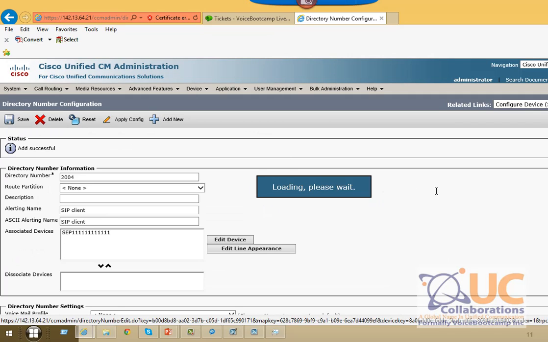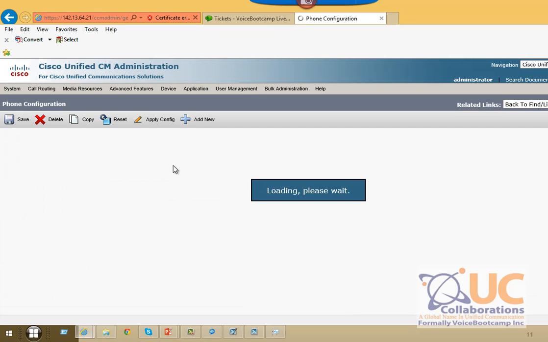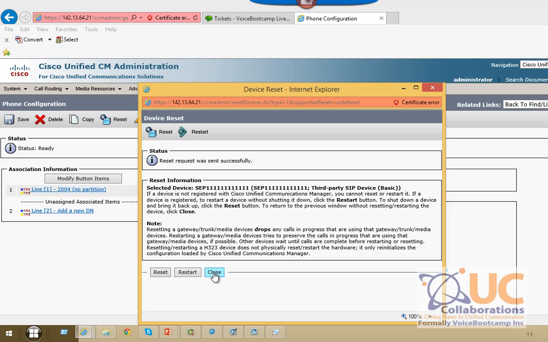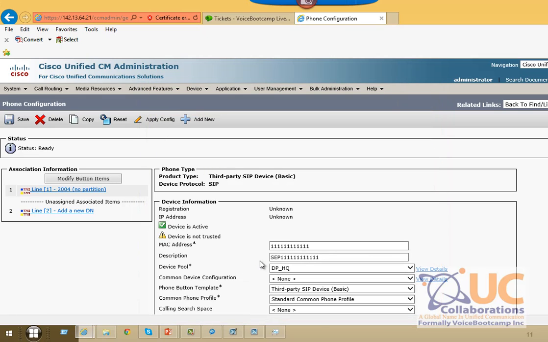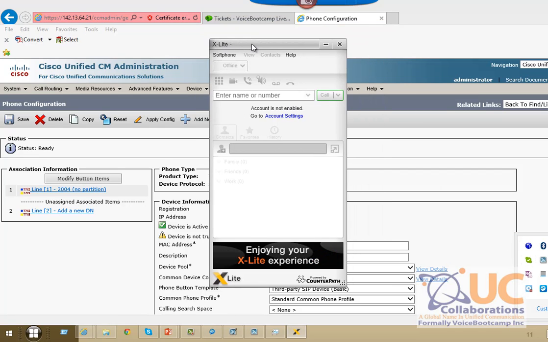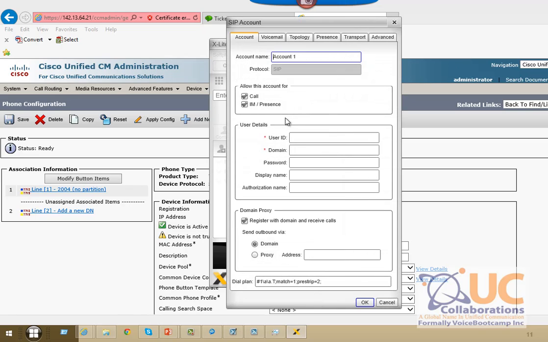So I'll save and then reset. I can reset by going to the device level and simply saying reset. Now the phone is reset. Obviously you have to open the phone itself, X-Lite. You can download X-Lite from counterpath.com, and when you go there you can click on account settings.